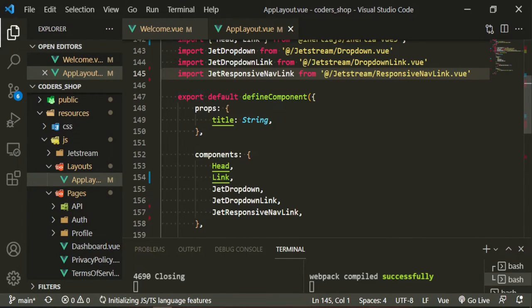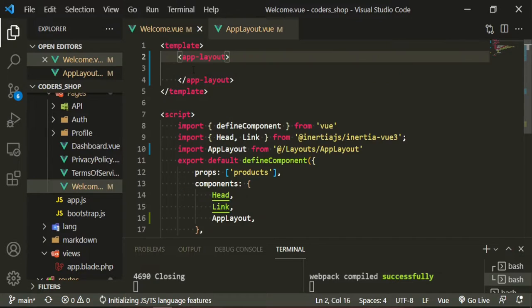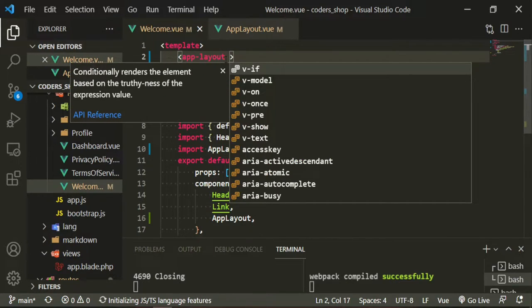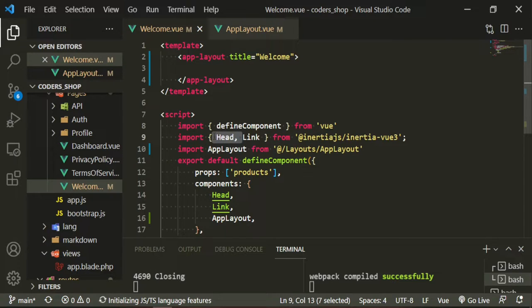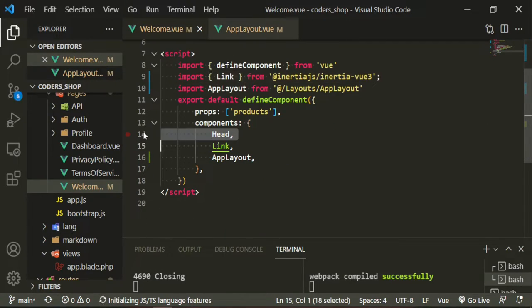Everything is already imported. For the welcome.vue, what that means is now on this app layout right up here, we can put the title, and we'll just say it's welcome. Because we have that now, we no longer need this head, and we can also remove it from here.